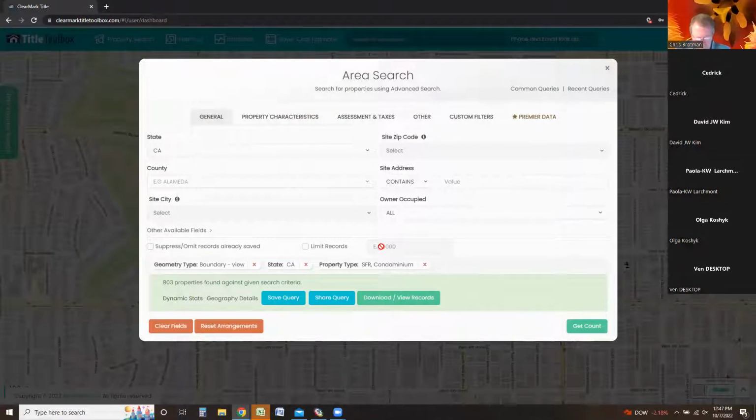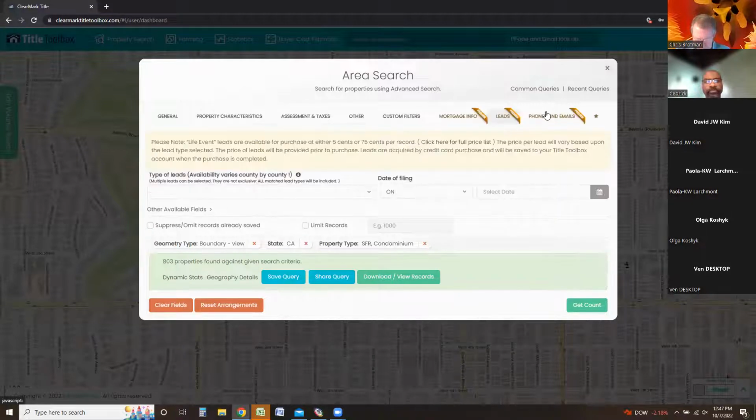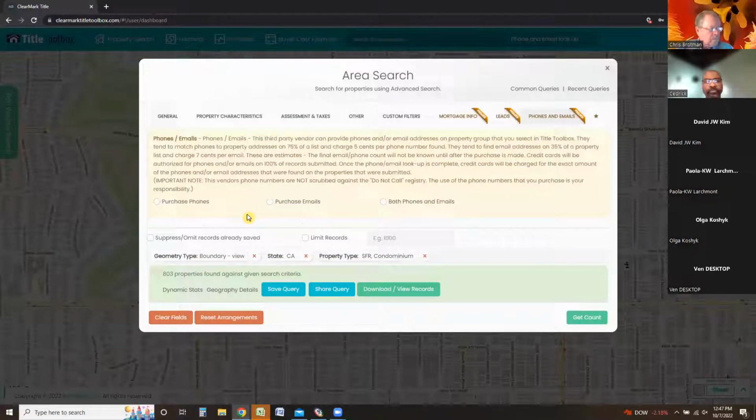But anyway, here we are. This is the data that we have here. If you wanted to see this data, you would hit download and view the records. One thing I want to show you guys here is the Premier Data app tab. The tab allows you to purchase phone numbers and emails if that's what you want to do. Phone numbers are 5 cents a record and emails are 7 cents a record.